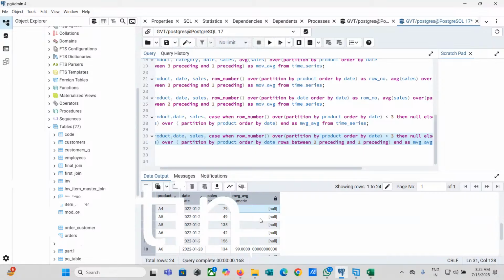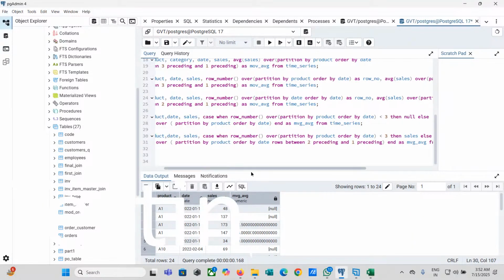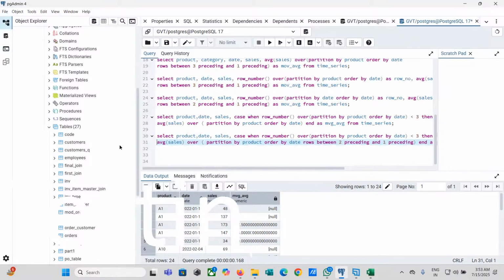But also we can modify this, right? So there's nothing to worry about this. We can further modify this query to replace the values of null, right? So what I'm going to do, instead of null, I'm going to put sales, right? So I'm just removing the null from there. I'm putting the sales. Instead of null, I want the sales value. See, now we're getting the sales value here.